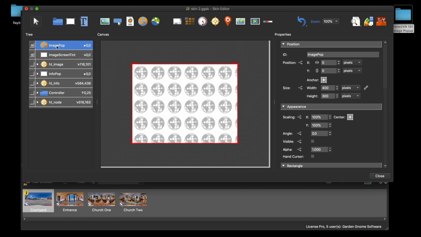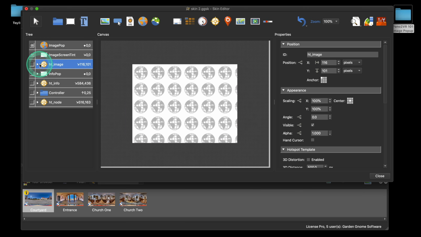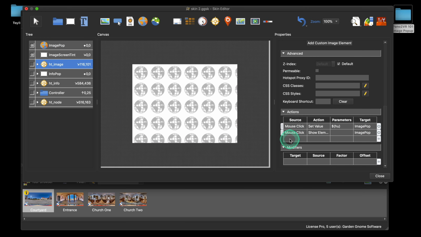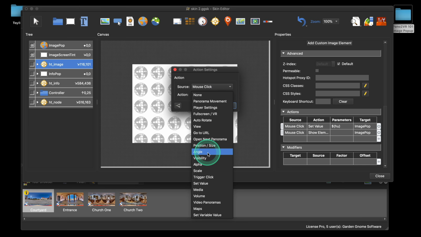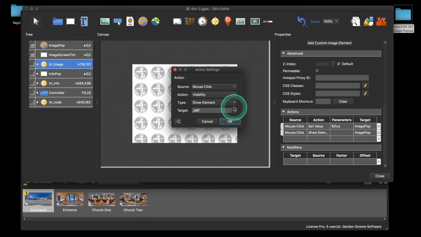Now, the thing is, we've now introduced this new element, so I need to show and hide that with the image. So I'm going to go to the hotspot and give that the action of a mouse click. We are going to go visibility and I'm going to want to show that. And it's going to be the image, what is it, screen? So S. No, I'll tell you what, let me just select that screen tint. So image screen tint.